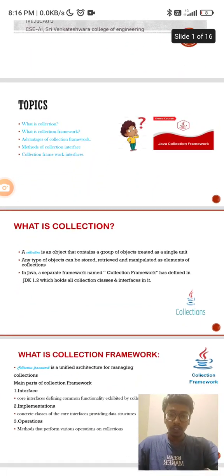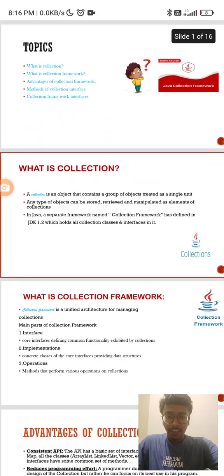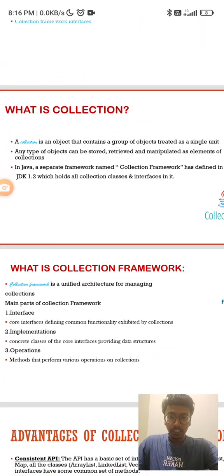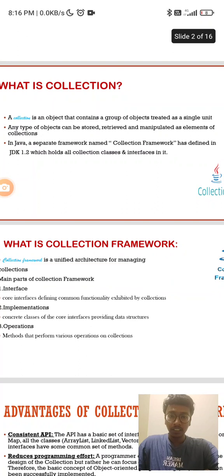So first, what is collection? A collection is an object that contains a group of objects treated as a single unit. Any type of objects can be stored, retrieved and manipulated as the elements of the collection.